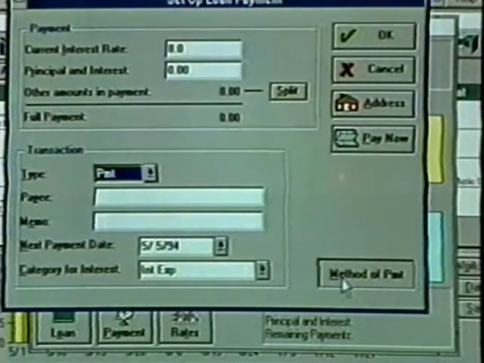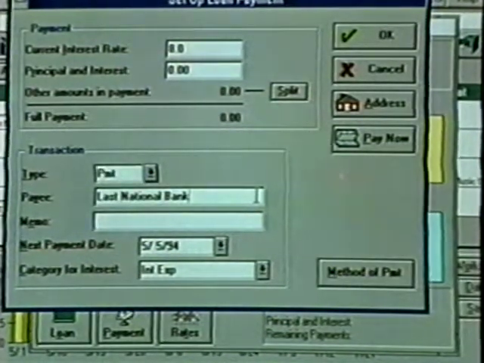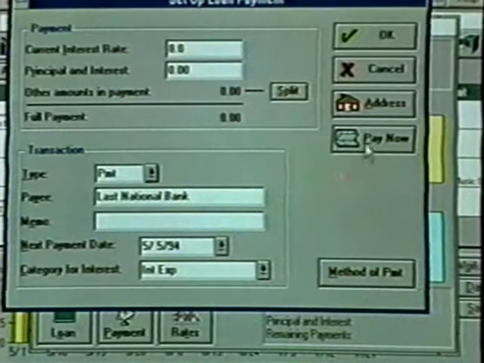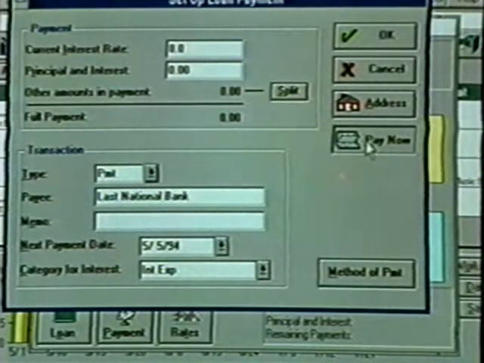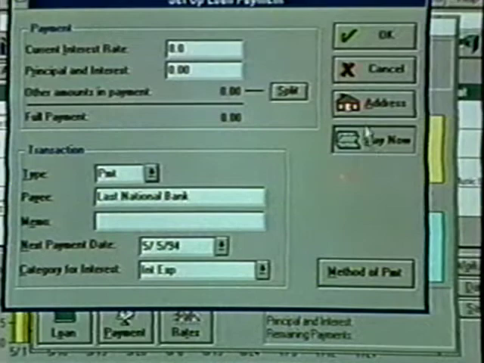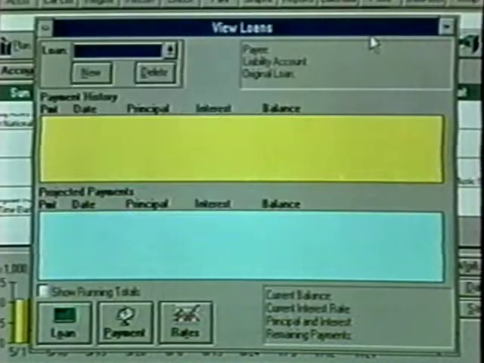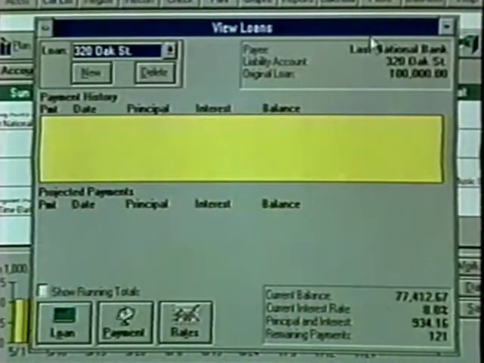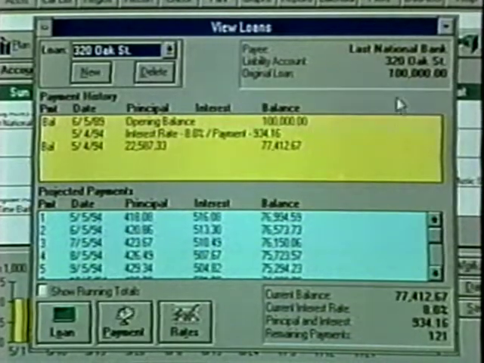Method of Payment specifies the method by which Quicken should enter the payment transaction in your register. Click on Pay Now if you want to enter the first payment in your register now, or otherwise click OK to return to the View Loans window. Your loan is set up and should look similar to this if you're following along. These are the basics on how to track loans with Quicken. For more information, see your user's guide.